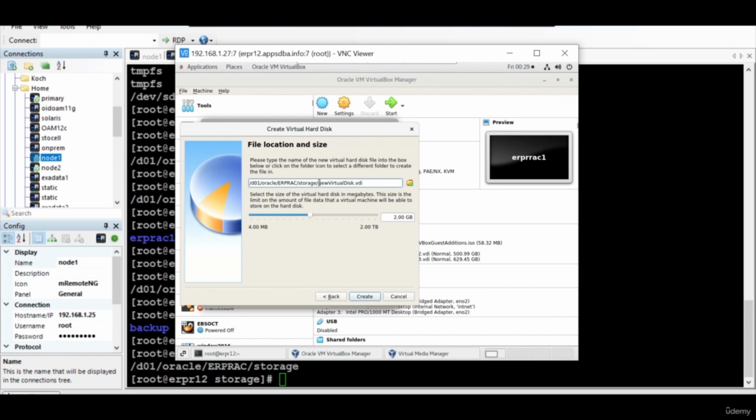Okay, so here for the data, I'm giving 100 GB. Yeah, it's up to you. And you just say create.